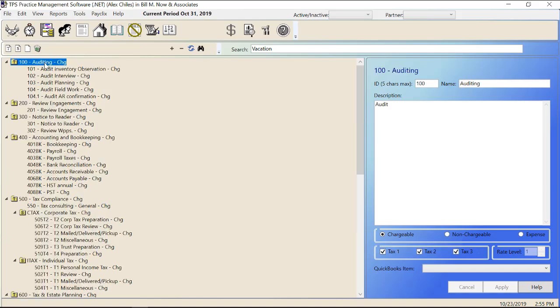Now anytime I click on a type or a subtype or on an actual work code, it gives me the option to view it or edit it over here, if I have the permissions to do that.